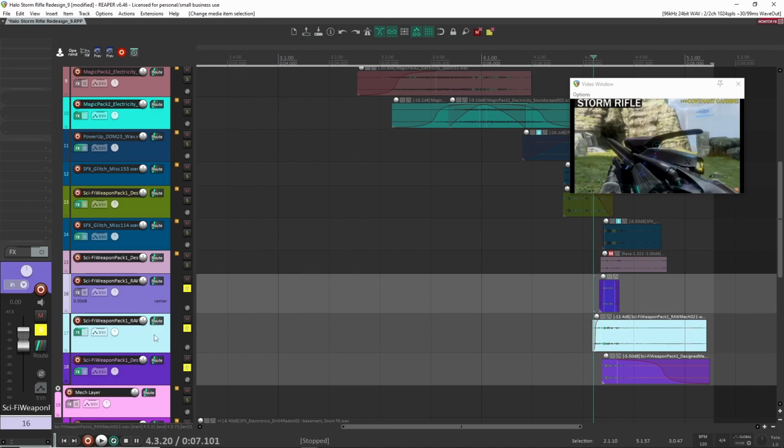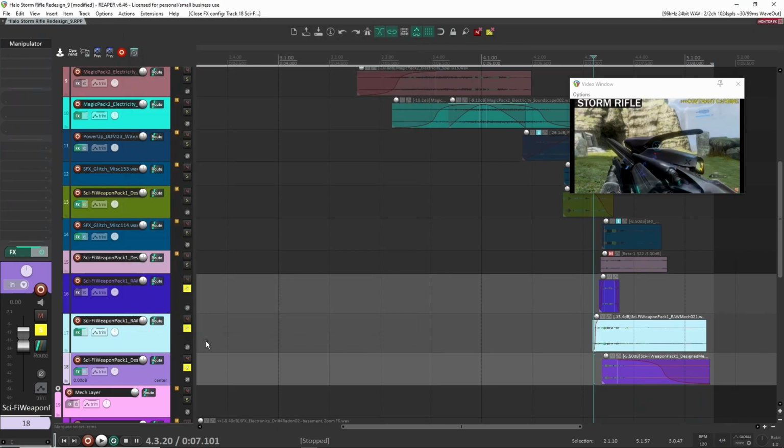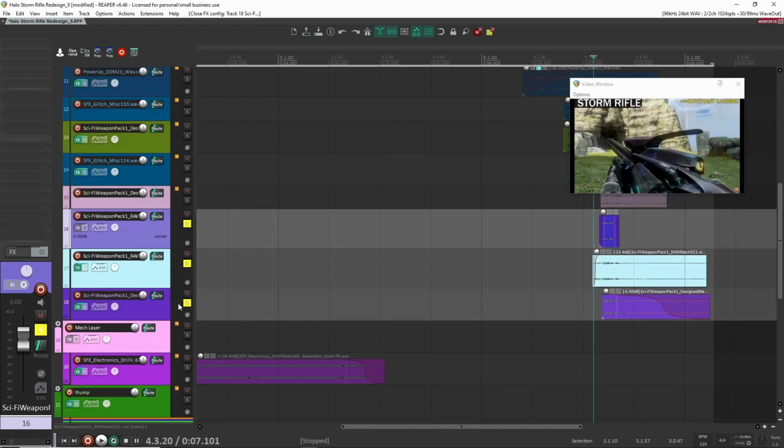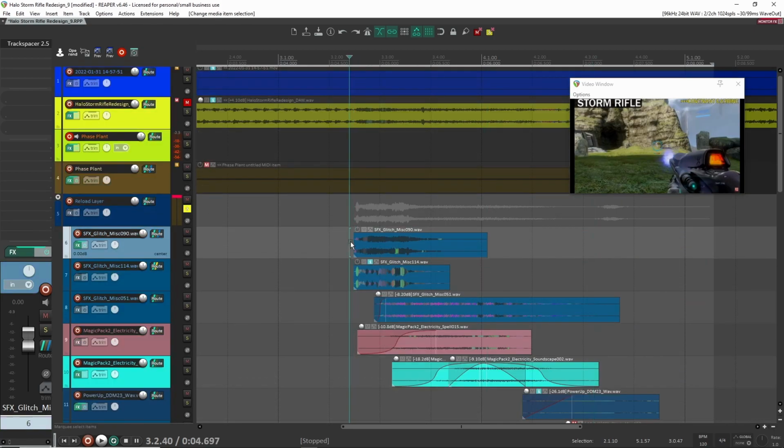layered them together. I don't think there's any processing going on them, except for this one here, a bit of manipulator on this bottom one here. So I pitched it down quite a bit. But apart from that, that's it. Track spacer on this one, probably to not have this mask these layers here, but that's it. So now, with all of these in place, let's listen to this overheat and reload.